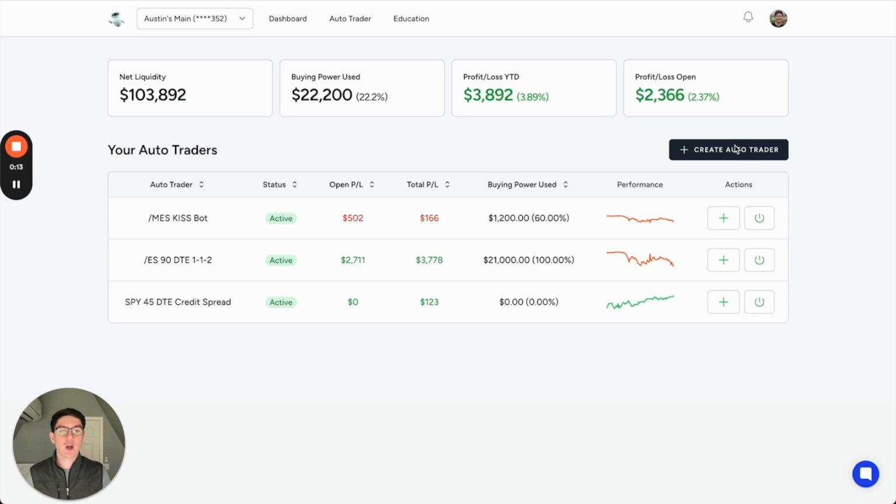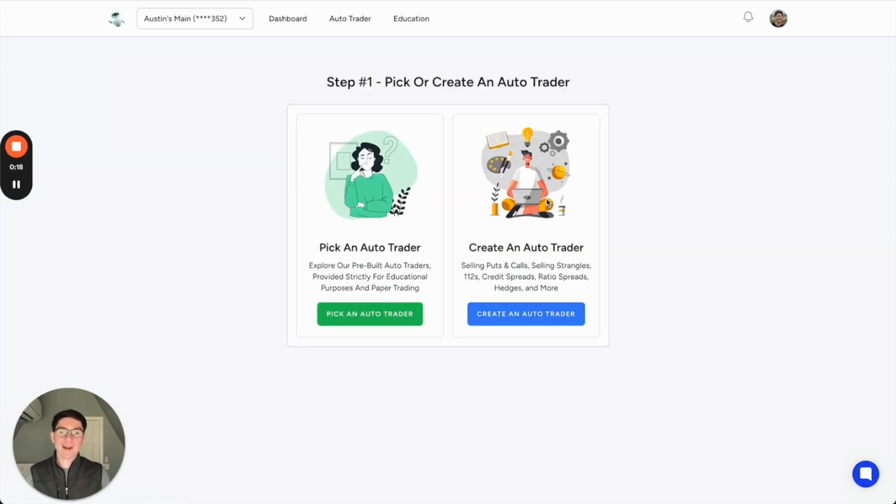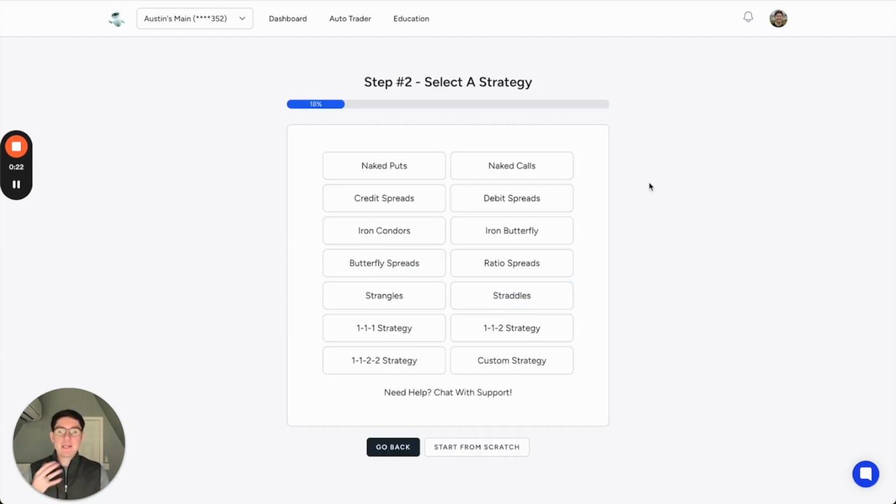First thing we do is click on Create the Auto Trader button. From here, we're going to click on the blue Create an Auto Trader because we're creating one from scratch. Next, we're going to pick the option strategy that we want to do. So if you do a naked put, whether you buy a put or sell a put, that's the one you use. If you buy a call or sell a call, you'll do naked call. Credit spread, debit spread, condors, butterfly spreads, ratios, every single one you want to do can be listed here.